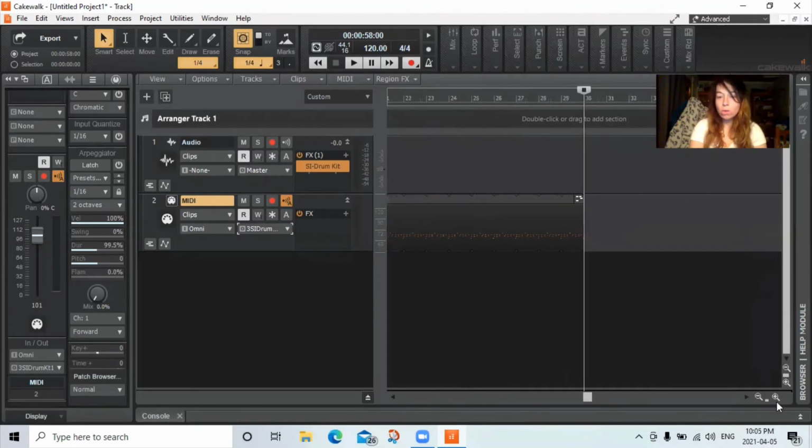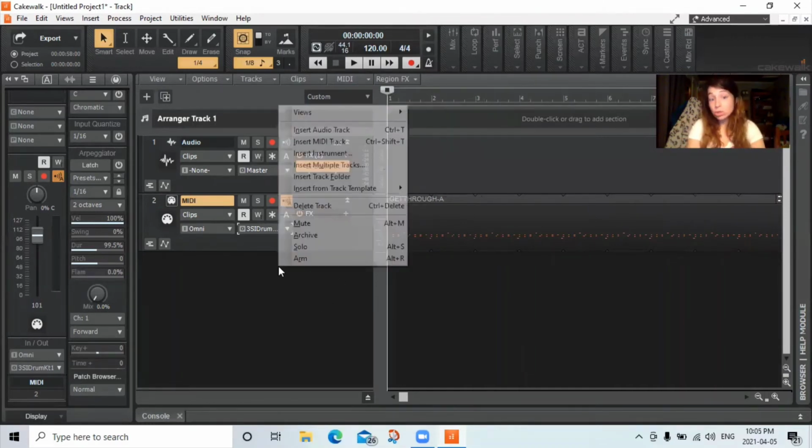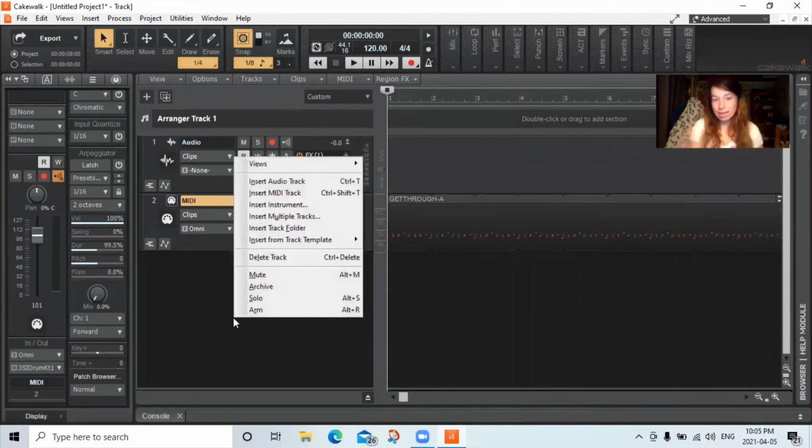So in we go. We'll just scroll back to the front. So that's how you would insert a synth or strings, anything like that. You can insert another one. I'm going too fast. Again, most of this is right click. So you would right click again.